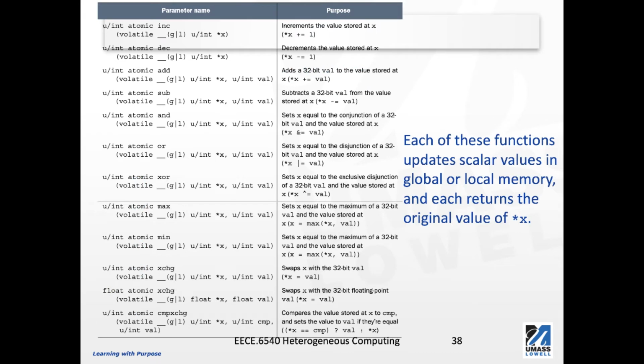We have a whole list of atomic instructions supported by OpenCL. For example, the first one, atomic increment, and the second one, atomic decrement. Those two instructions will either increase the value by 1 or decrement the value by 1. And this decrementation and assignment is atomic because these are ensured to be atomic by OpenCL. And likewise, we have atomic add, subtract, and logic operations, AND, OR, XOR. Also, there are max, min, and exchange.